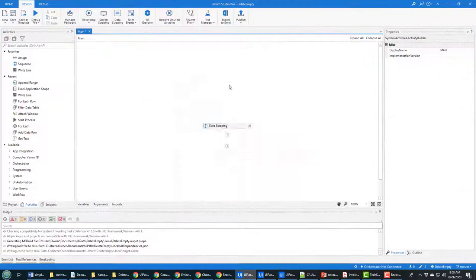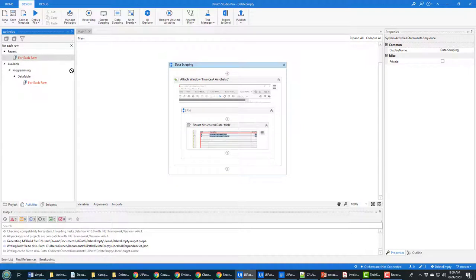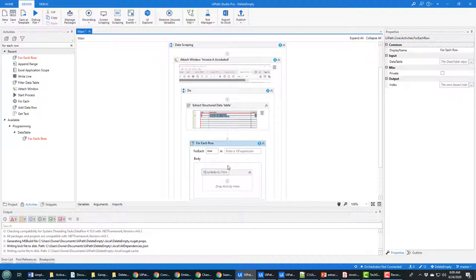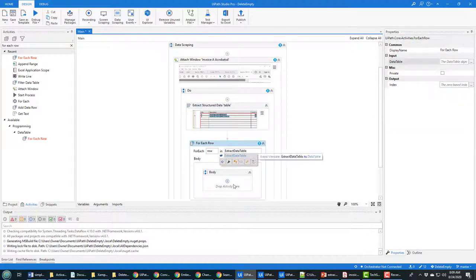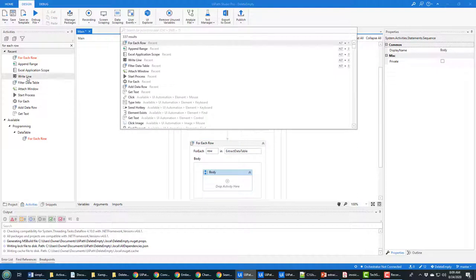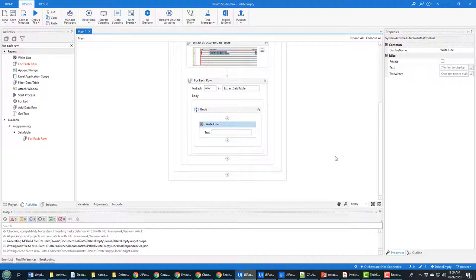So for example, if I've done that screen scraping, and then I add a for each row, and then in the for each row, I just output the information from the first column. I'll do a write line and say row at 0.